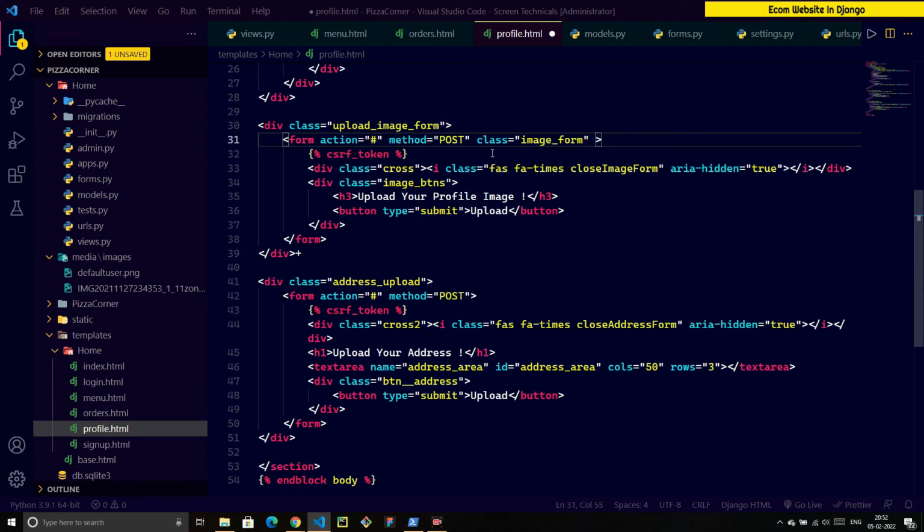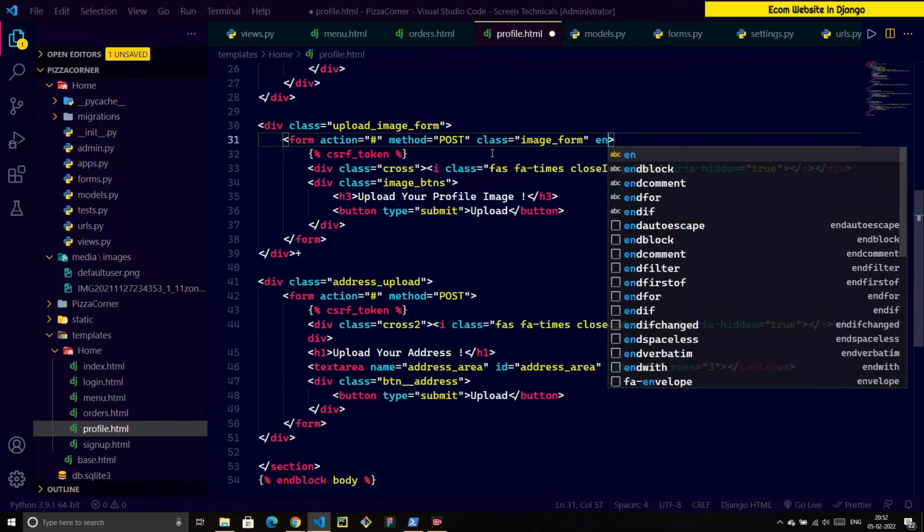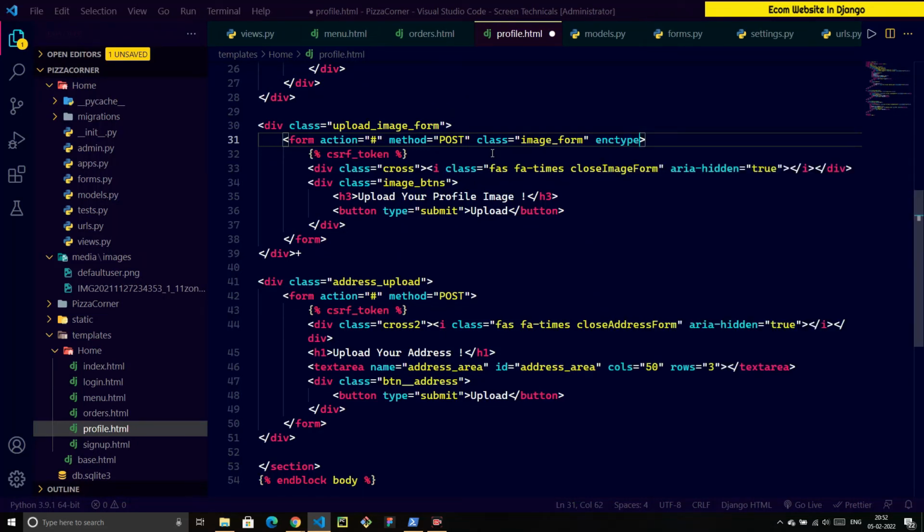We have just defined an attribute called enctype. The enctype is going to be multipart/form-data. So this is going to help us take the image URL and all those things to our views.py.